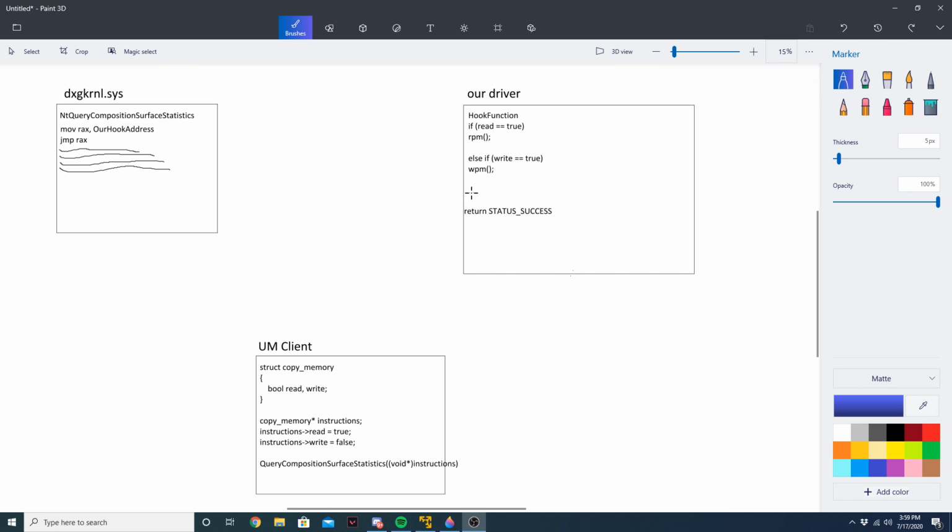The kernel driver is going to be reading and writing memory, and the user mode client is going to be doing most of the calculations. I'll probably add an overlay as well, so it'll render wall hacks and stuff like that. Basically we're going to hook a random function here. The one I'm using in this video is called query composition surface statistics.